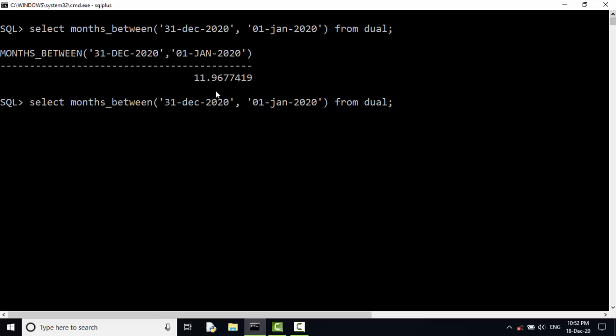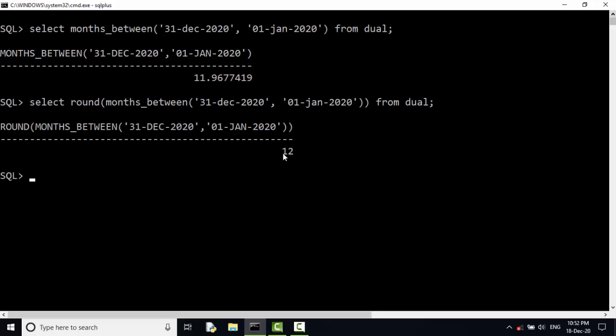And if you want to have the exact number 12, we have studied the ROUND function in our previous tutorials. We can use the ROUND function here to get the exact result as 12.